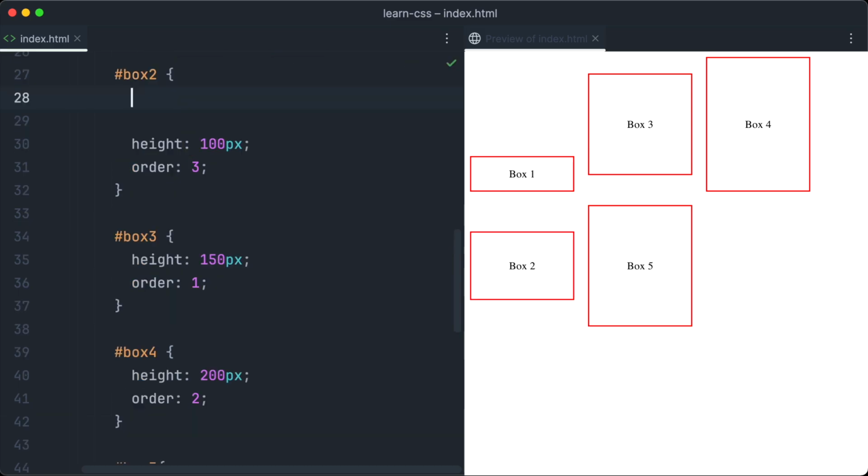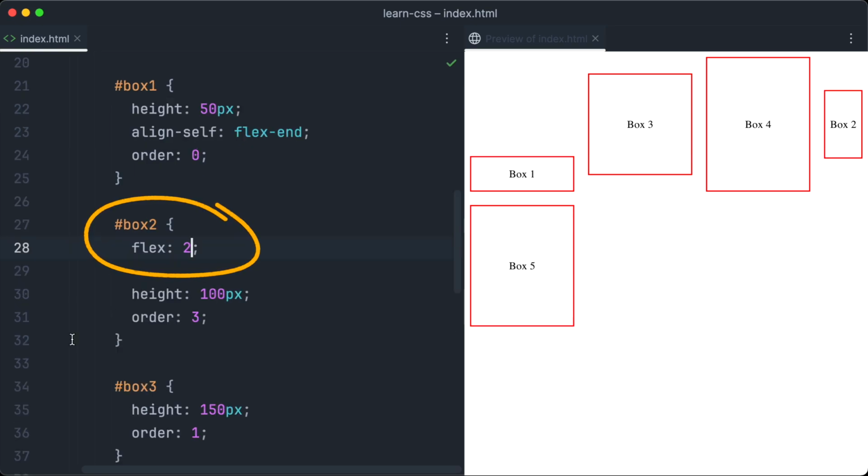Okay, the last thing we are going to learn in this video is something which could potentially save you some time when creating flex layouts with CSS. You can combine flex grow, flex shrink, and flex basis in a single property, which is just flex. The flex shorthand property can have up to 3 different values.